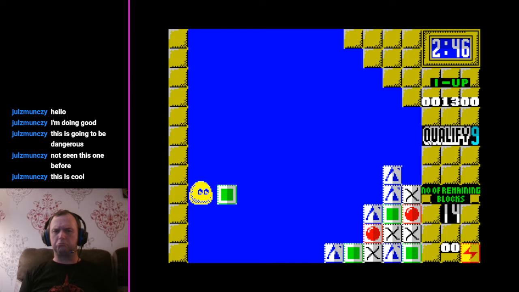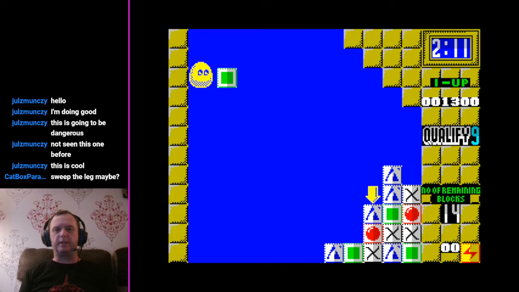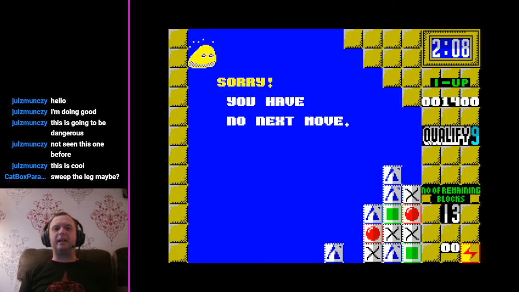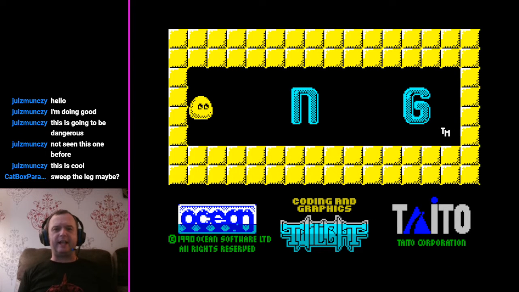No, you don't want to. Oh, you want me to put it there? Can I put it anywhere? Oh, I see. The arrow's not where I need to put it. The arrow is showing me where it's going to go. There we go. You have no next move. Right, getting the hang of it though.